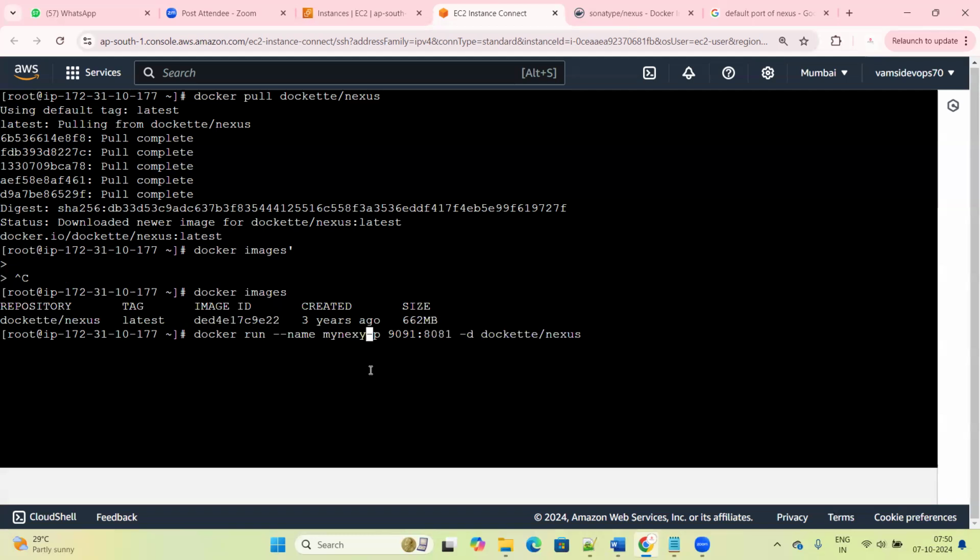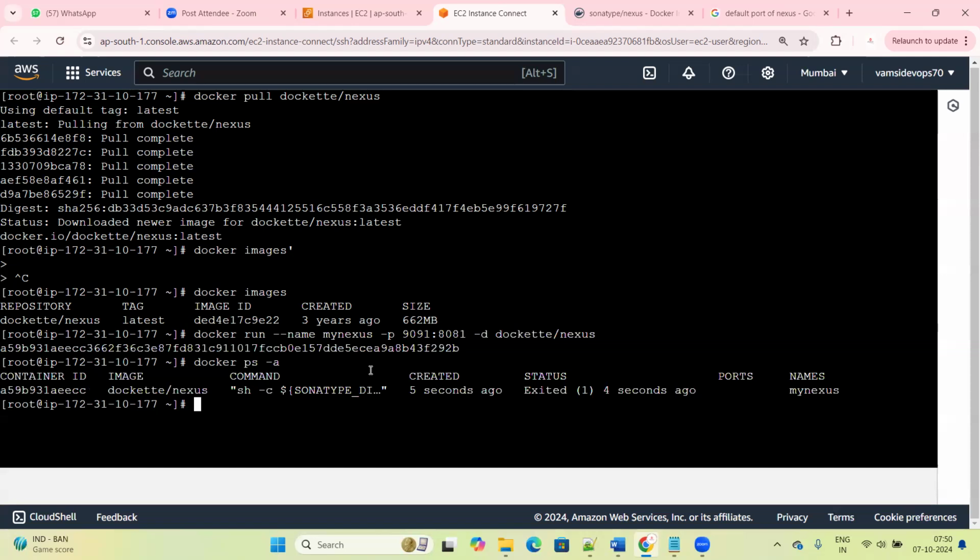I'm just giving a command. I'm giving some name to the container called my Nexus. This is the command I'm giving. I'm running it, so the Nexus container is started. How to see it? We can run a command called docker ps -a to see the containers.